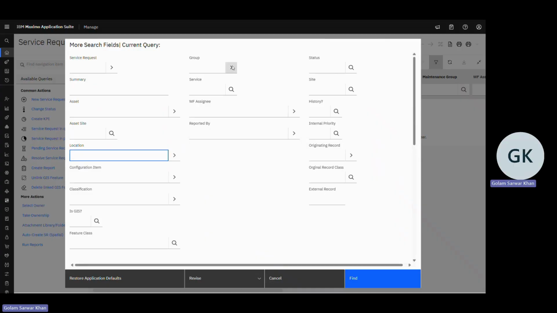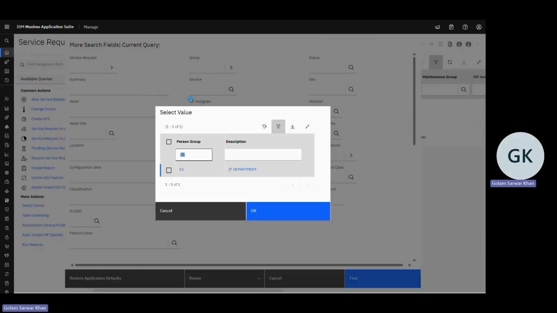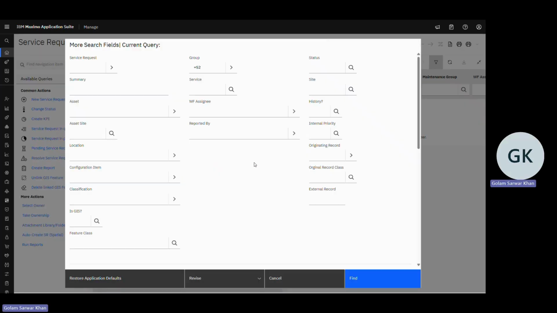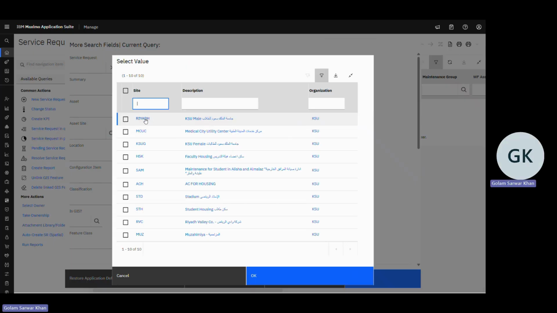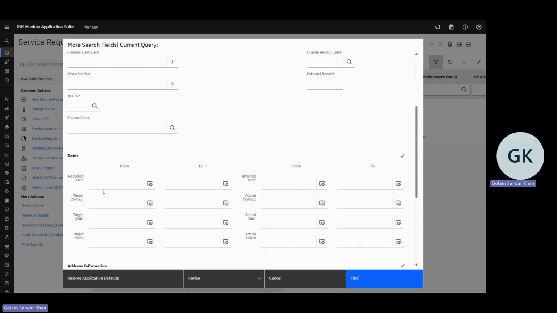Suppose you want to search for group 52 and records created in the last one year. So you will select group here. If you need, you can select site also. This site is for Riyadh. If you don't want to select site, don't select site, put group here. Only the particular group will appear. So for group 52, and you want to search for this year, 2026.